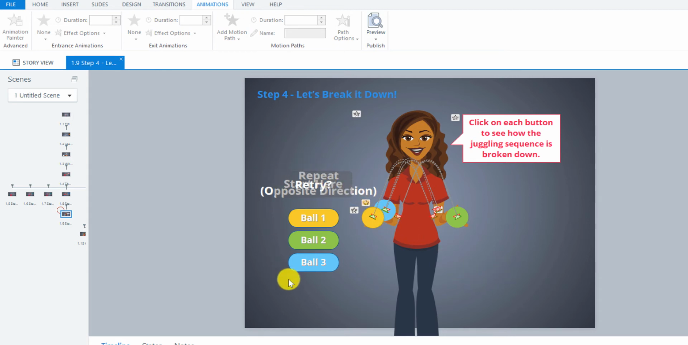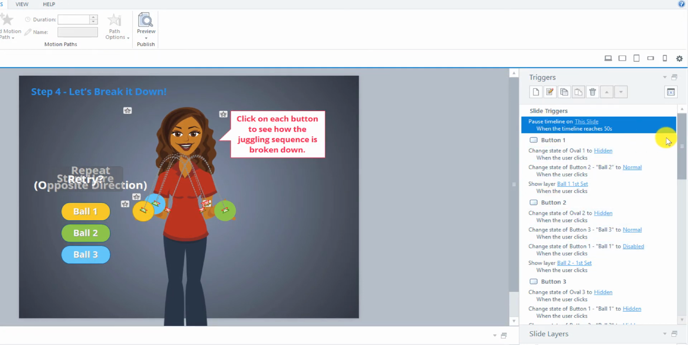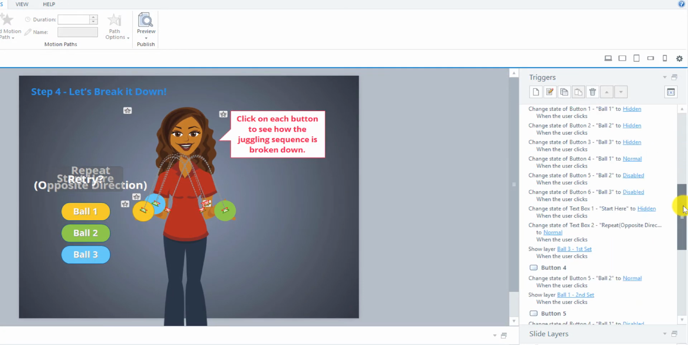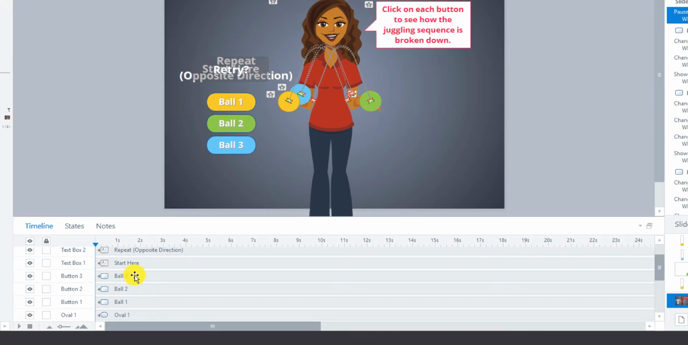And now for these ones, we're going to set some different animations on these text boxes and these buttons here. So they're all kind of on top of each other because we need them to come in the same spot. But to find them more easily, you can either go over here in the triggers panel here, or down in the timeline and select them that way. So it's whatever you're more comfortable with.